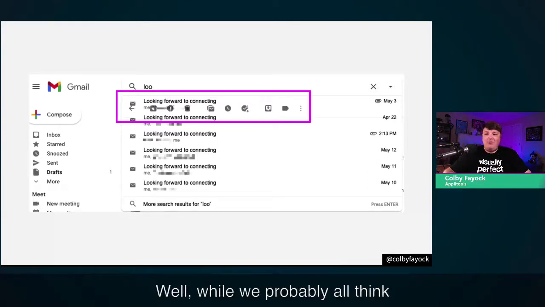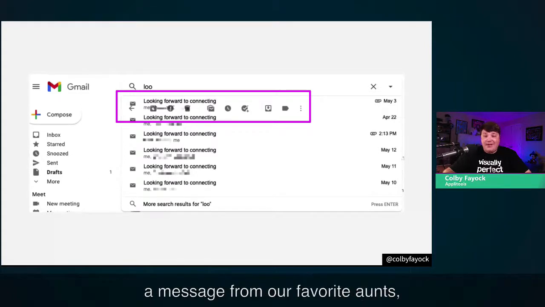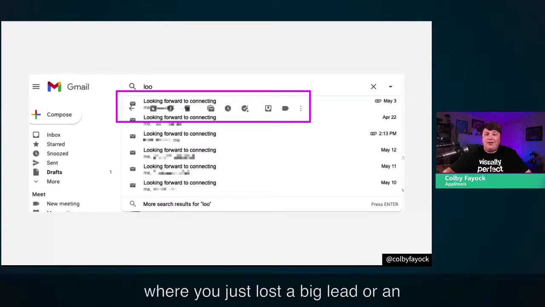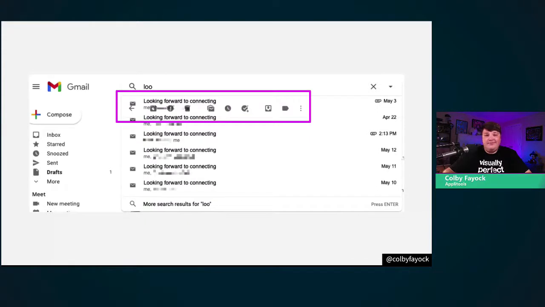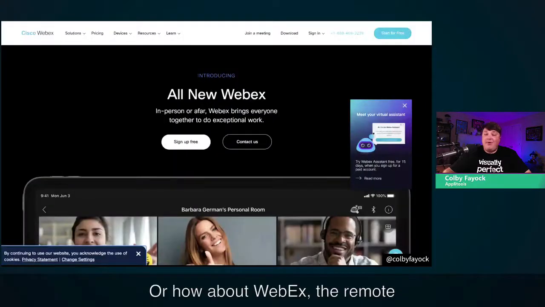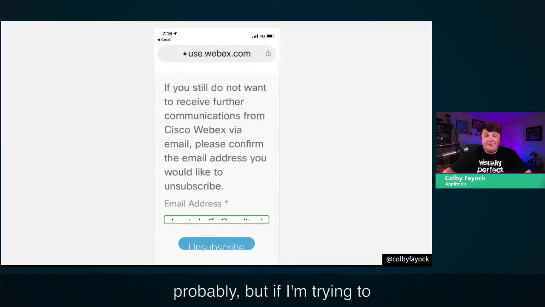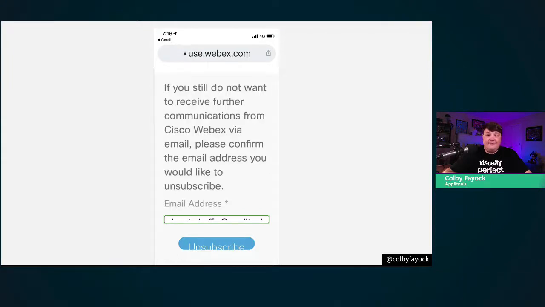While we probably all think about how this would impact our personal inbox, like losing a message from our favorite aunts, or how about our email for work, where you just lost a big lead or an important email from your boss? Or how about WebEx, the remote meeting software? This is more of an annoyance probably, but if I'm trying to unsubscribe from a newsletter, I'd feel a bit unsettled with a form that's looking like this.